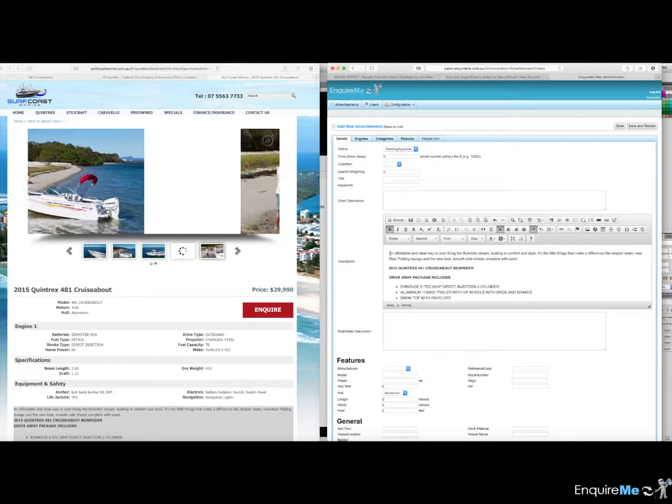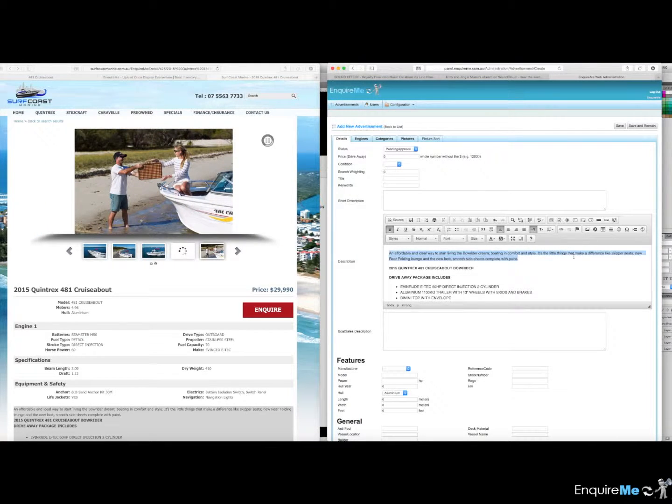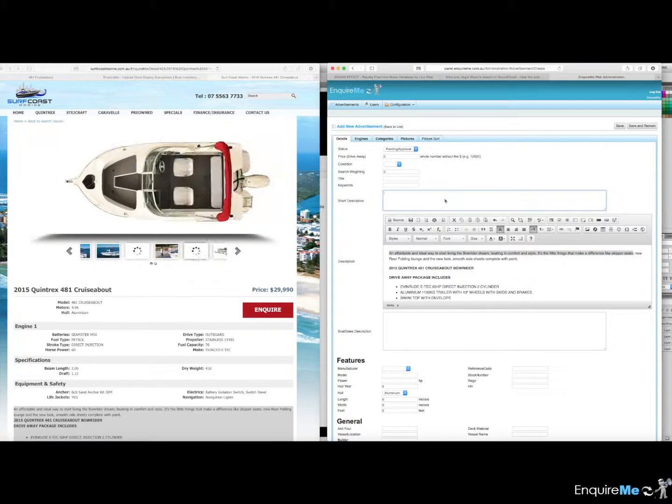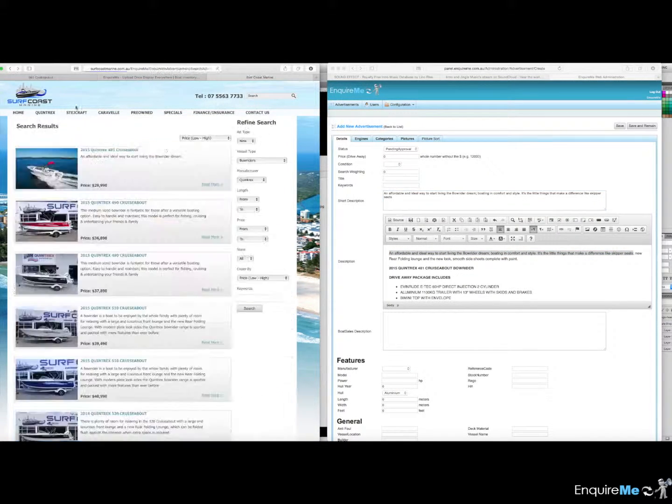Now, for the short description, I generally grab the first line of the text and paste that up the top. Now, what that is, is this section here. It's the short little preview that you're going to see in your ad. Now, not all sites show this, but this just comes down to how the site's built. In Surf Coast Marine's case, it does use an excerpt of text to show you first, to entice you into the listing, or tell you a little bit about the listing quickly.